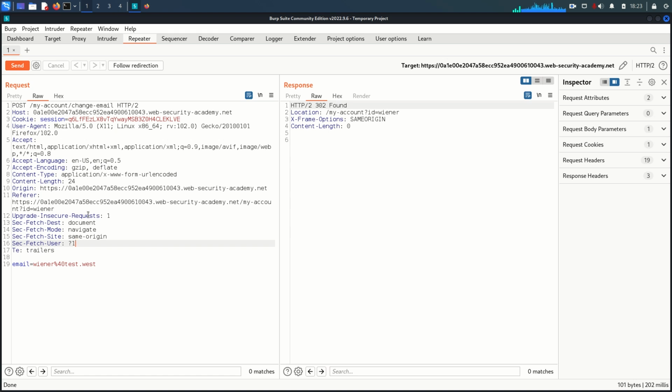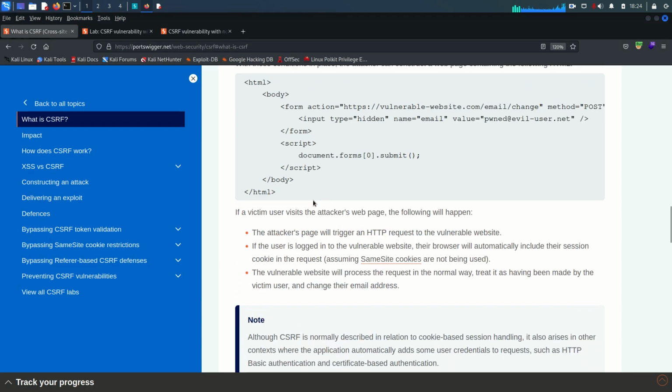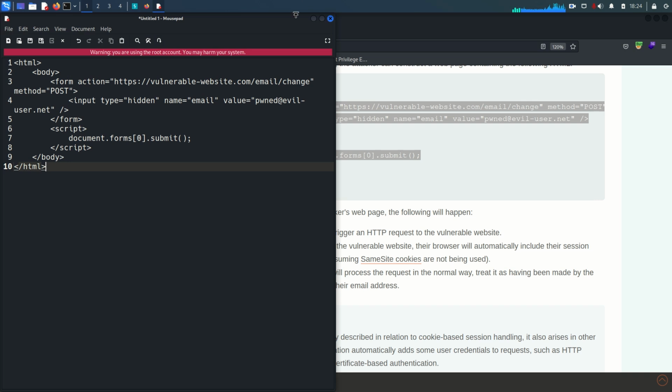Here, my purpose is to victimize this Wiener user in such a way that we will send this user a link, and within that link we will have a hidden form. That form will be submitted automatically, without the user knowing that an action has been performed under the hood. So let's go. First of all, I'm going to open Mousepad, and to save time, I'm just going to copy this script, and paste it here.